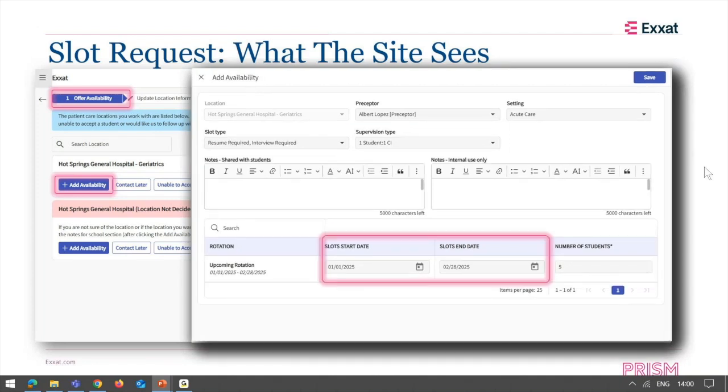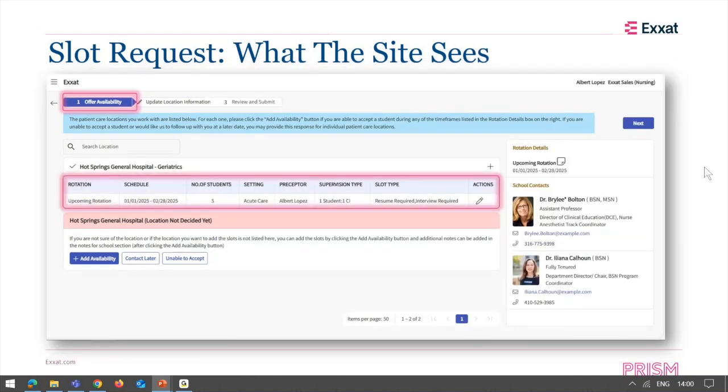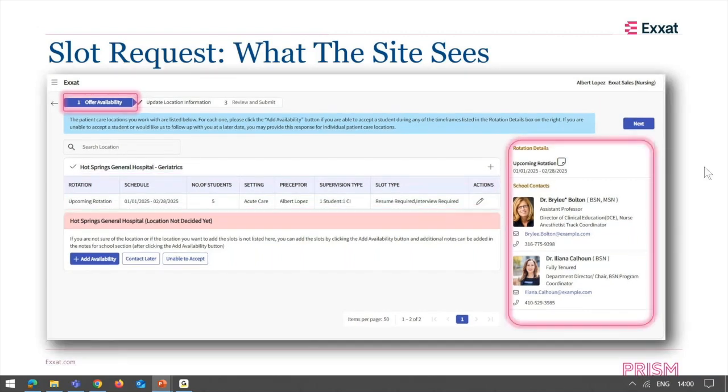And also clinicians will be able to see the clinical experience or rotation start date and end date, and based on that they will be able to save this information. Once the clinician provides their availability and the number of students they will be able to take, the next step is they will be able to see the point of contact from school on the right hand side, just in case they have any questions.